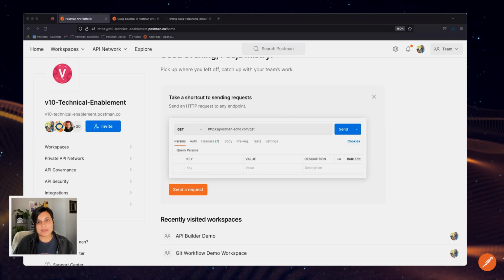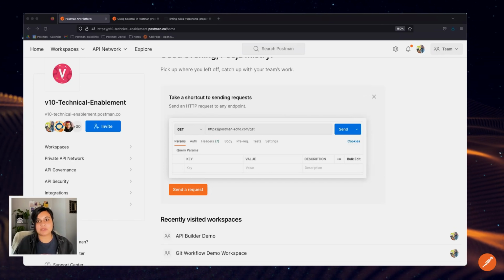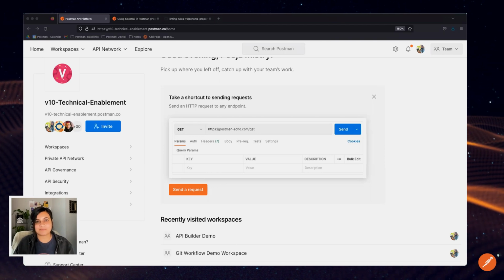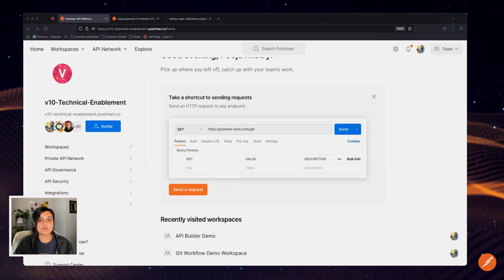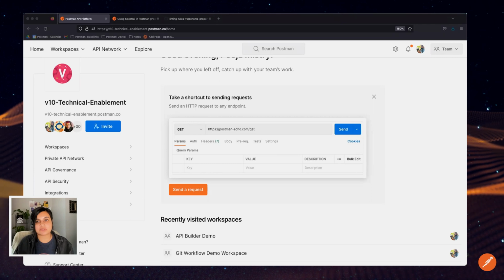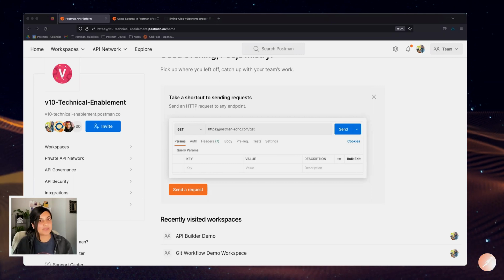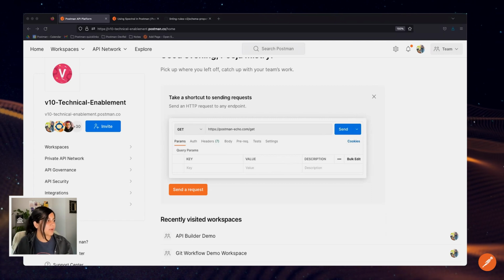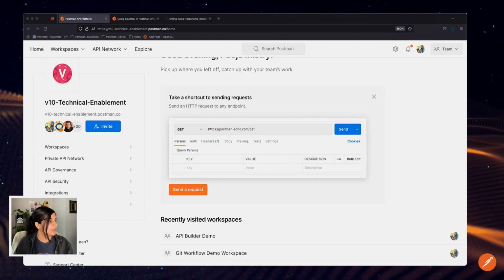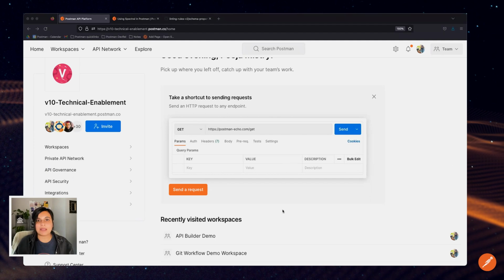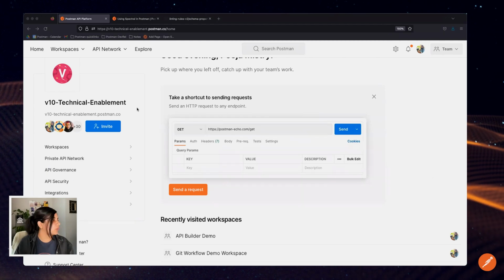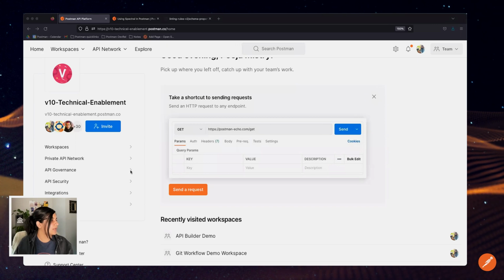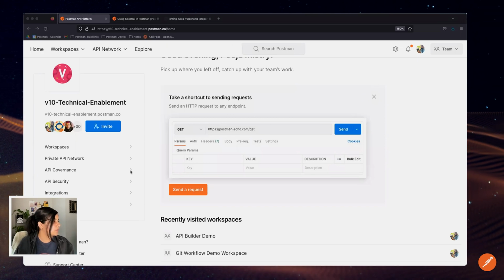To work with the API governance feature on Postman, you will need to have an enterprise account and be set up as an admin. With Postman Enterprise, you can choose to configure governance rules that you'd like to enable for your team. I have an example here where I have an enterprise account with my team. To take a look at my governance rules, I can click on the API governance tab right in the left-hand corner.